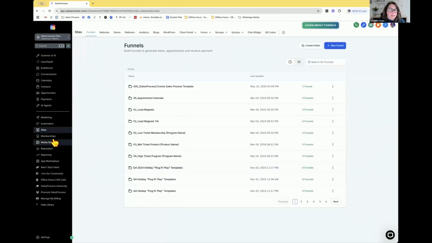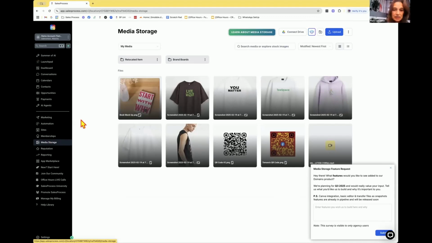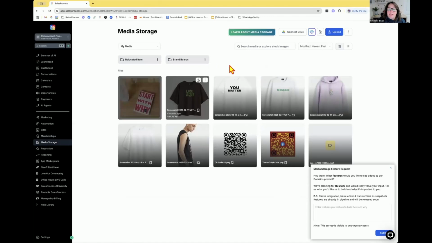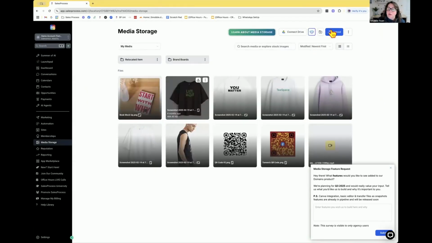So inside of your media storage, you can upload a PDF. Yes, media storage, yep. Then you can create yourself some folders here. You can do all kinds of things in here that can help you organize this space. If you need to create a folder, it's right up here. You can create a folder, give it a name. Then you can also upload. You can upload anything into this media file.